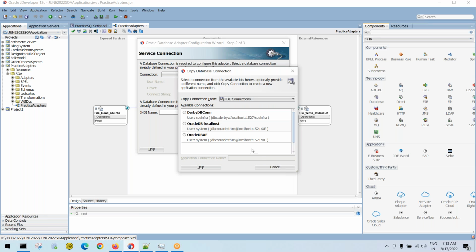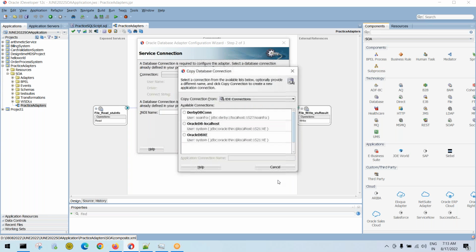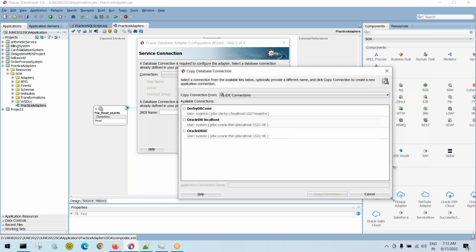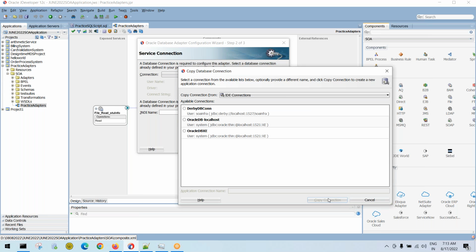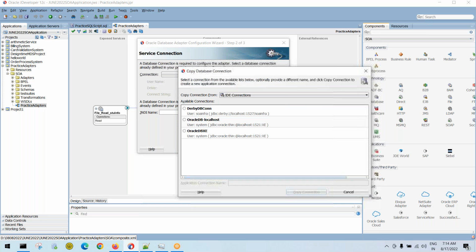We already have connections. Suppose, guys, when you open this pop-up and click on this icon, sometimes it will be like this. I mean, see, there is no OK button. Let me expand it. See, this copy button will be missing sometimes. So if the window is small, you don't see the copy button. You need to expand it. Just expand it, and select the DB connection whichever you want.